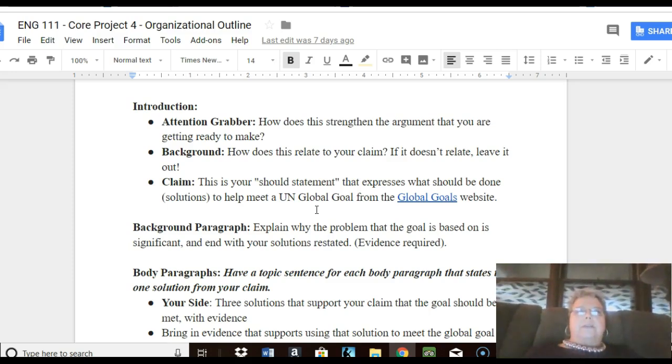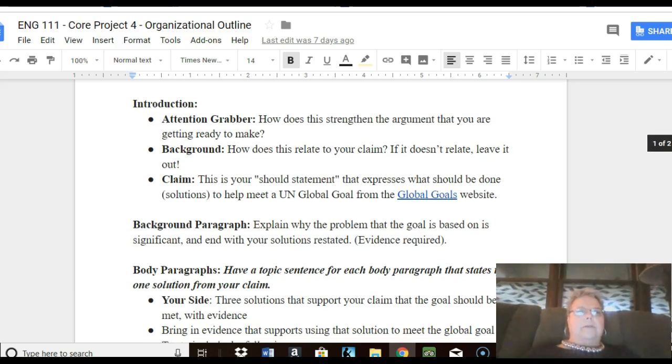So you want to start with a very general statement to get my attention and then narrow it down till you get to your thesis statement, your claim, and use the word should or ought to or must in there somewhere. So that's the thing that will state the solutions that must be adopted or they should be completed in order to meet the UN global goal from whichever global goal you're working on. Okay, and it goes on from there.